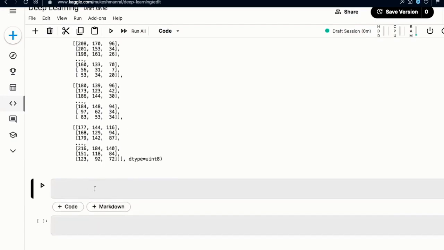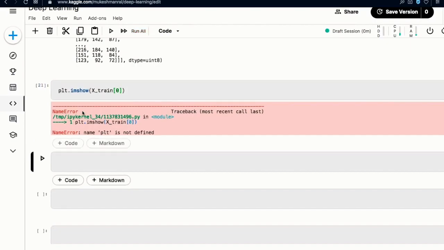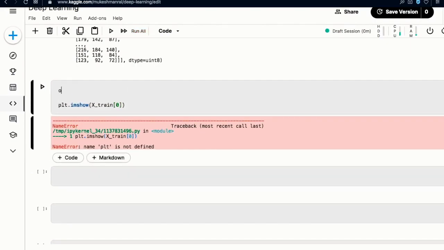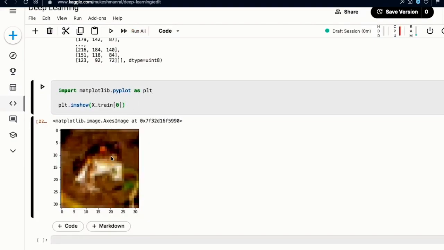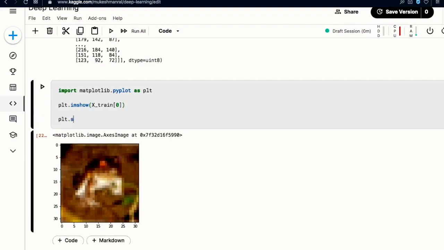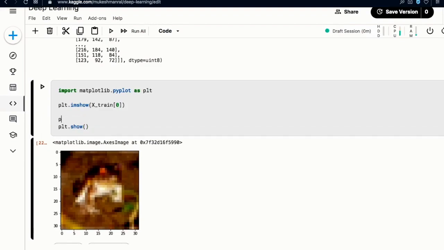Let me show you what this image looks like. plt dot show. I am showing X train at 0. Okay, that's the image. plt is not defined. Okay, then import matplotlib dot pyplot as plt. Now this will work fine. This is how that image looks like. Let me clear it more. plt dot show.